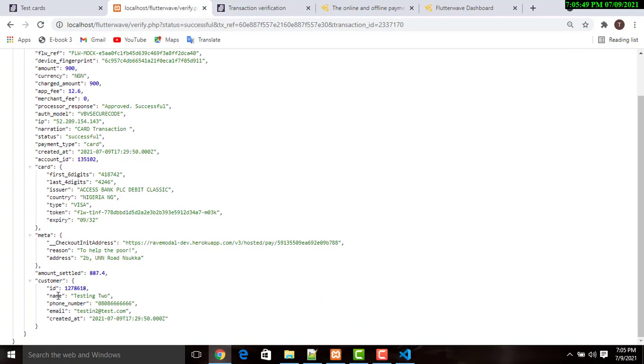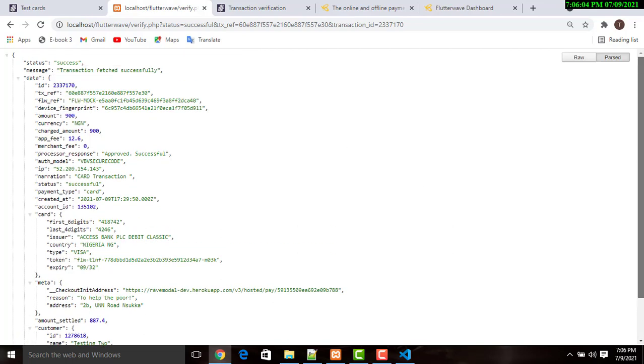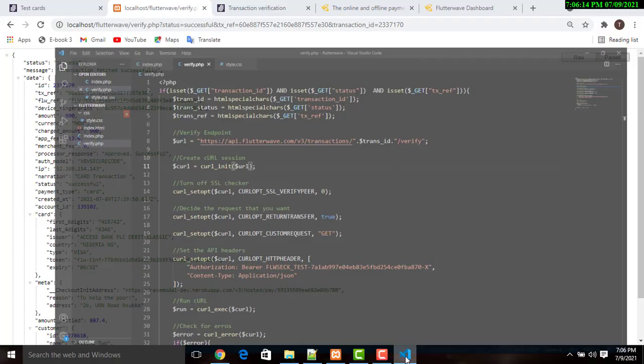So the customer array right here, we have the name to be testing2, that is what we typed, and the phone number is right here. Then the email, testing2 at test.com, and basically, just about everything that we need will be listed within this page. Alright, so what we're going to do right now is see a way that we can fetch a few of these and then use it to verify the payment.